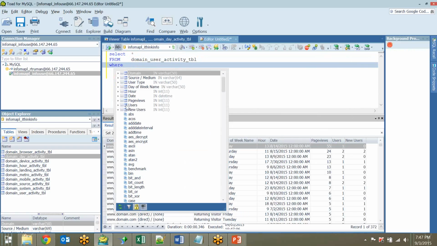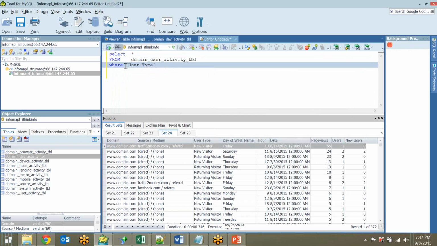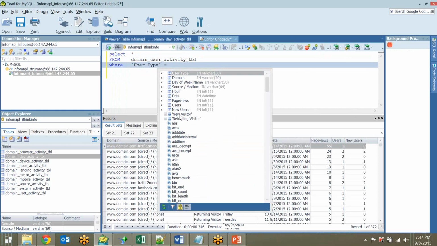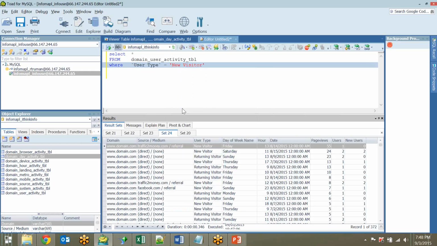So let's look at the word day of the week now. Let's look at the user type. Let's say we only want to look for new users. Is it a new visitor? One of our options is new visitor and returning visitor of the existing records in the table. So if there are more records with different options, they'll appear here as well. Let's only look at the new users.